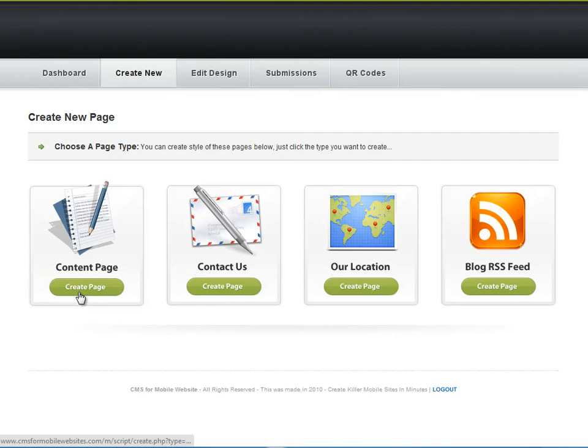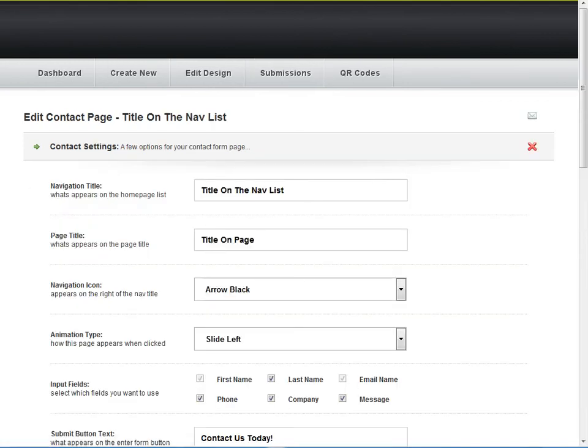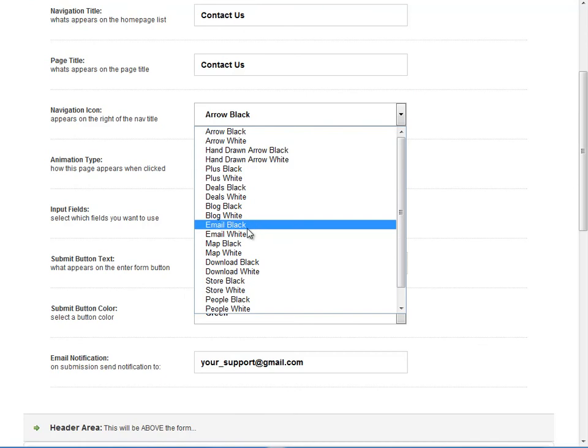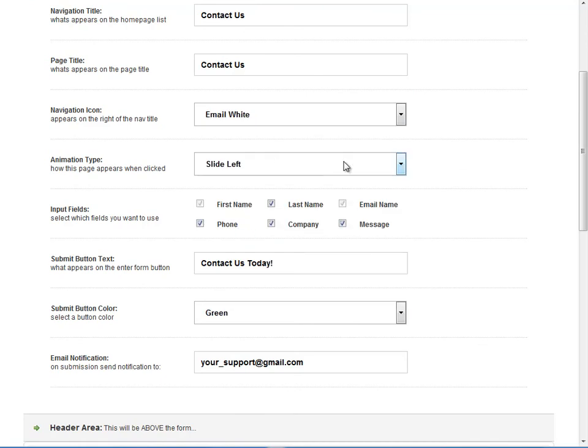And this time I'm going to create a contact page. Now you can create only one contact page, so that's not a big deal. You only need one form for people to contact you. And I am going to select an email icon. So email white, animation to the left.